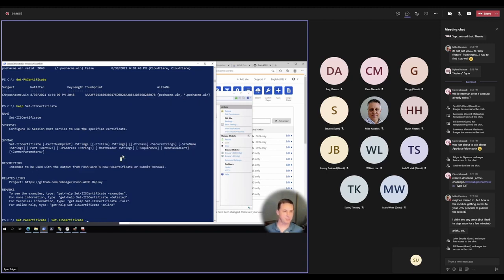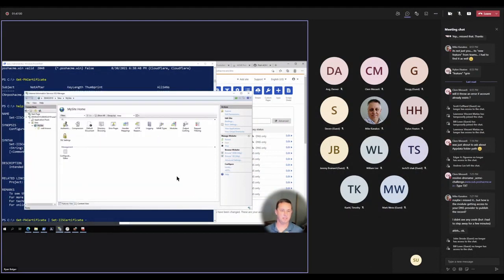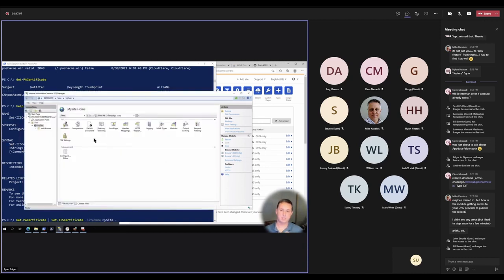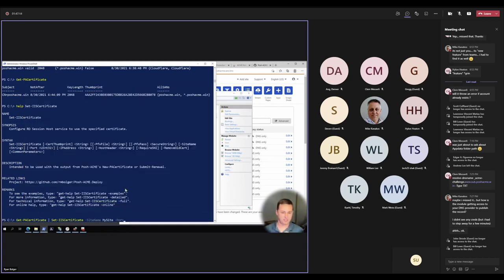So we can do Set-IISCertificate and our site name is just my site. And our port, so we're going to do it on 8443 because that's what I have exposed to the outside via the NAT rule. 8443, and remove old cert, and that's it. And verbose.